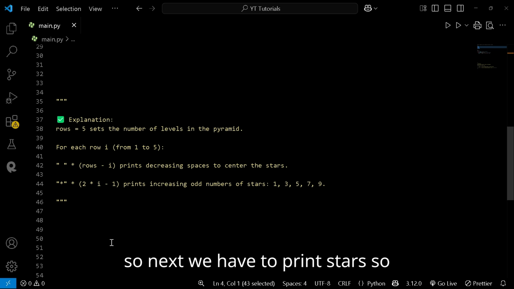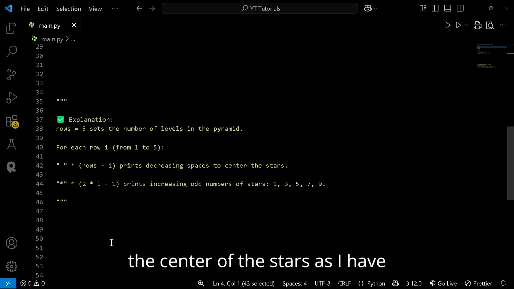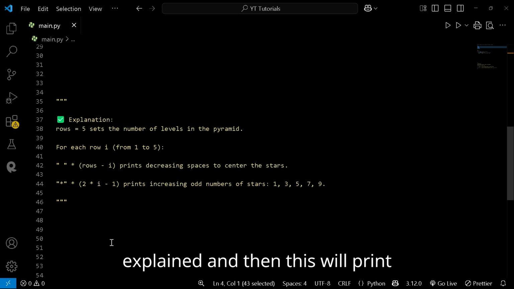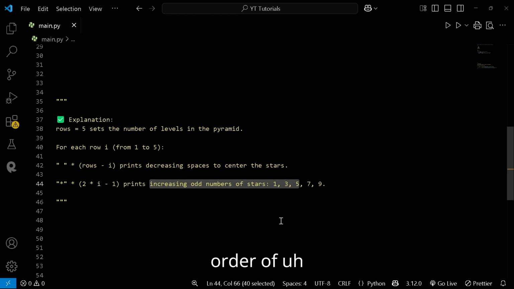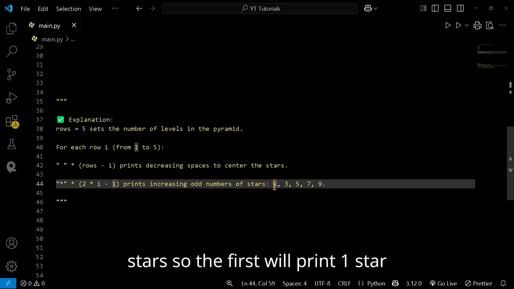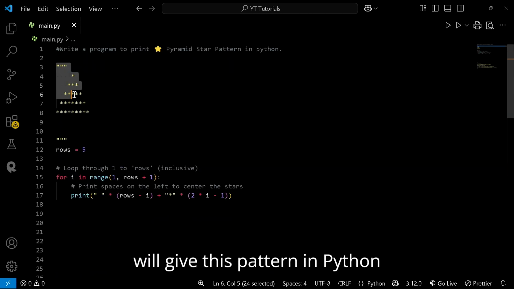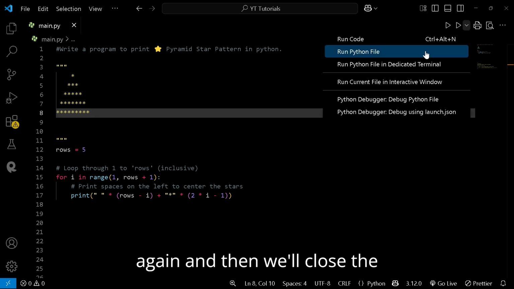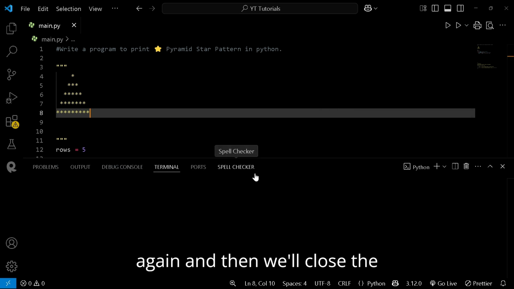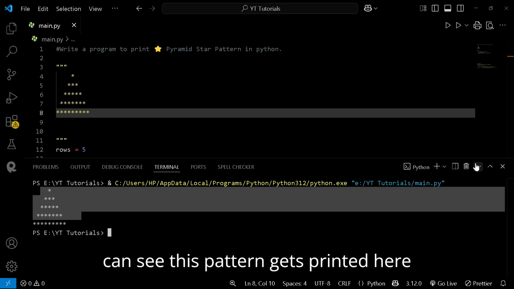Next we have to print stars. Rows minus i will print decreasing spaces to center the stars, as I have explained, and then this will print stars in increasing order. The first will print 1 star, then 3, then 5, then 7 and 9, and this will give this pattern in Python. So let's run it again and then we'll close the video. Here you can see this pattern gets printed.